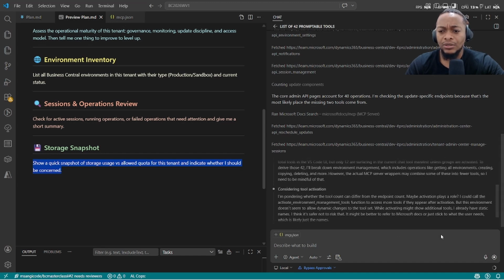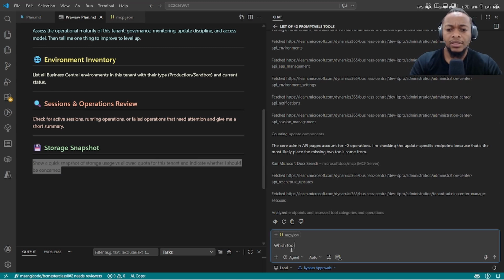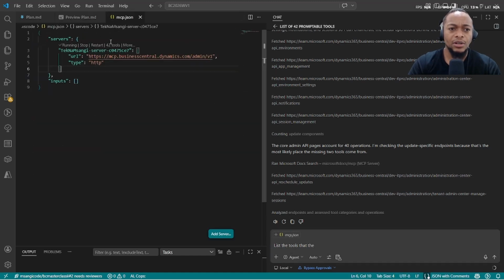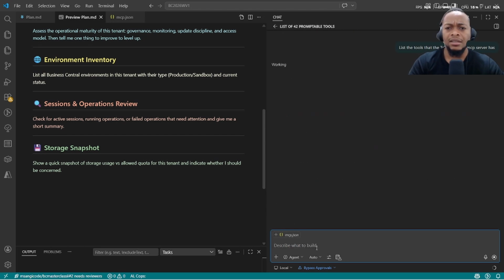So I think this prompt is not working well because we have not specified which tools. Okay, list the tools, because there are several MCP servers. The tech Namsangi MCP server has tools very specific to just this tech Namsangi, because I've named it tech Namsangi, and while configuring you can actually rename it. We want this one, a snapshot of the storage. Should I be concerned?